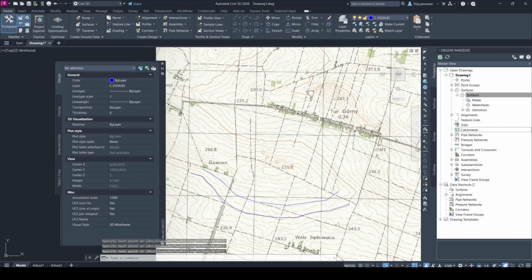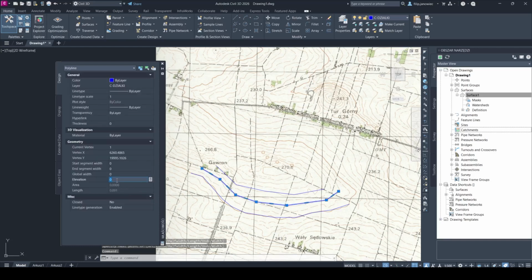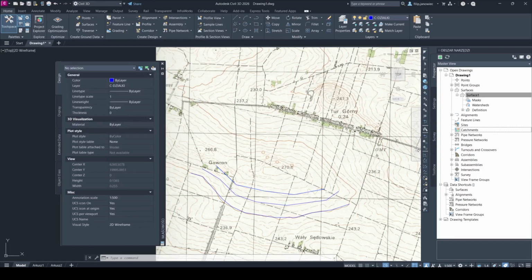Okay, let it be this. And once again, I will create one more line. Okay, and once again, I must define the elevation. Let's say it's 260 here, terrain. Okay, and once again, the third line, let's say it's 270. Of course, you should define the real values. I just set some of them.